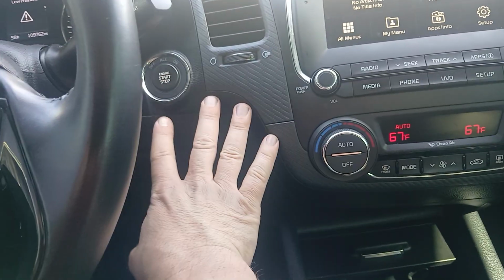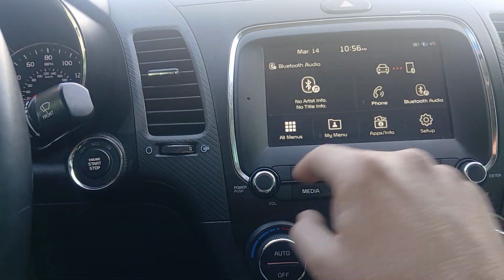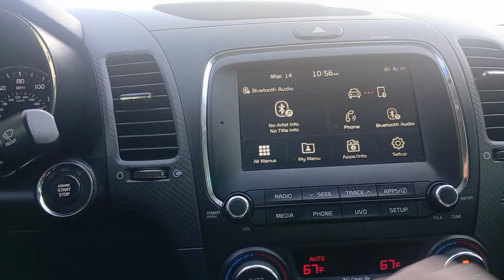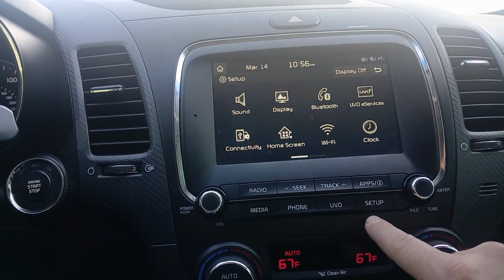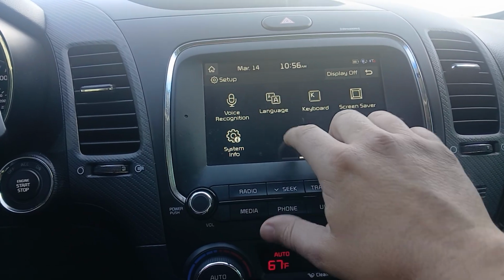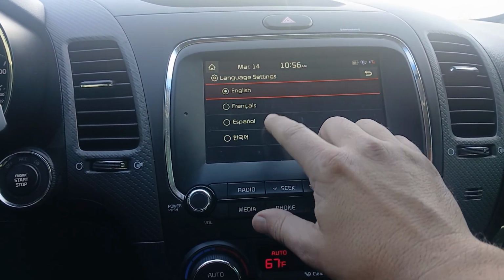So first, make sure your vehicle's on and your display's on, which currently are. This is your home screen, which you can also get to by pushing the home button in the corner. And then from here, we can do setup with this button or this button. And then we'll scroll over so we get to language. And then from here, you've got your 4 options: English, French, Spanish, or Korean.